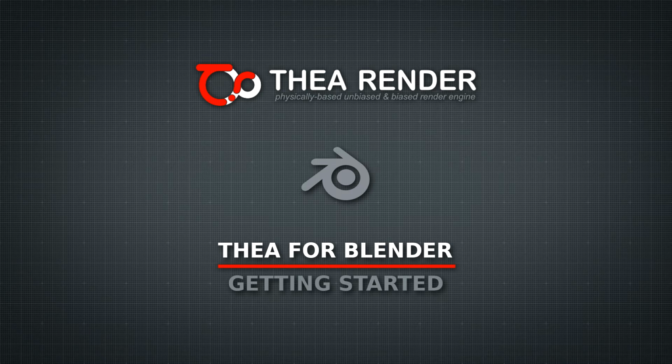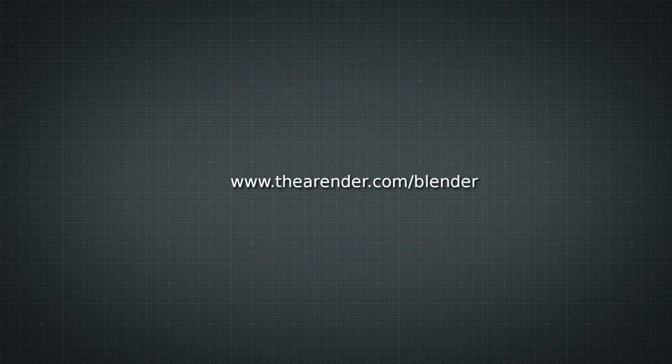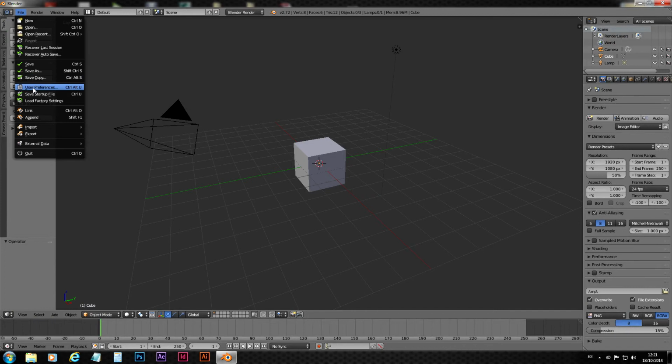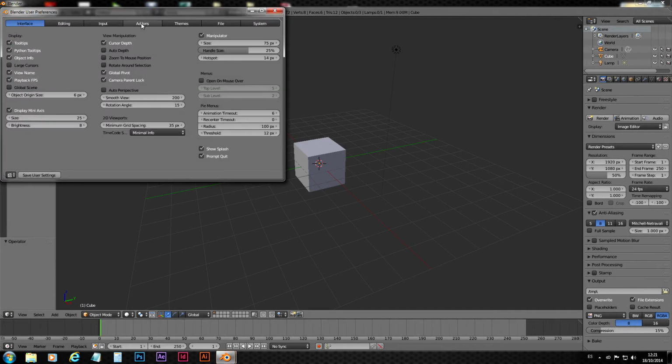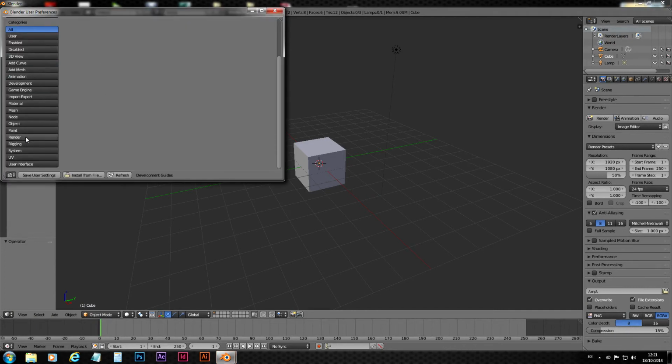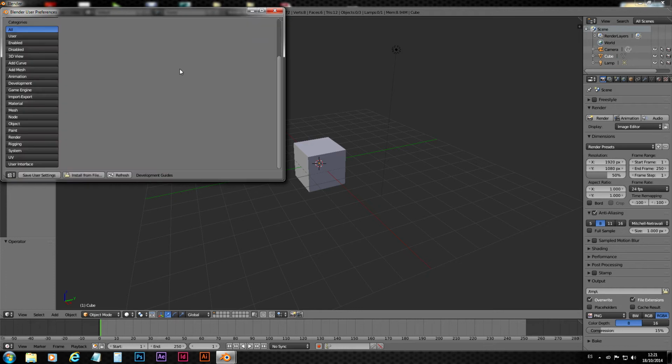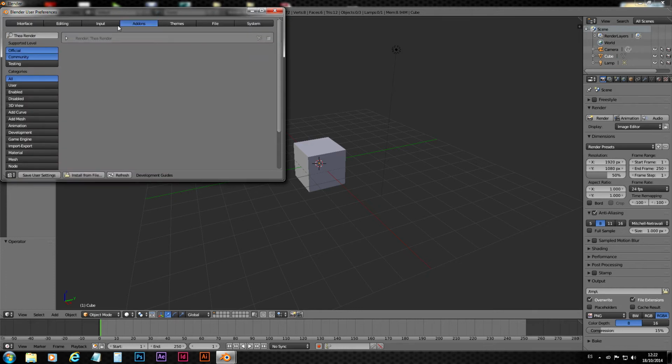Let's get started by downloading the Thea for Blender plugin at our dedicated Thea for Blender webpage at www.thearender.com/blender. Once you have downloaded the plugin, we are ready to install it. Under the User Preference settings, we go to the Add-on panel and click on the Render category. Here we click on the Install from File button and locate the Thea for Blender plugin. Select it and the plugin will get installed. We enable the plugin by clicking on the checkbox next to it.